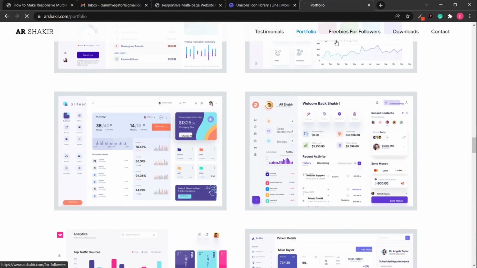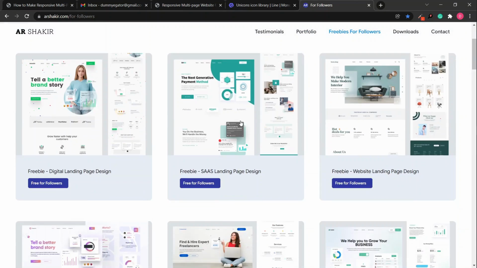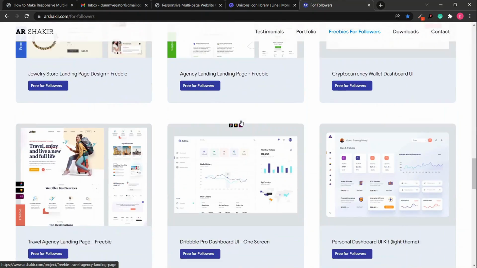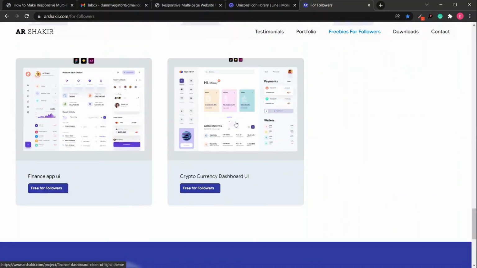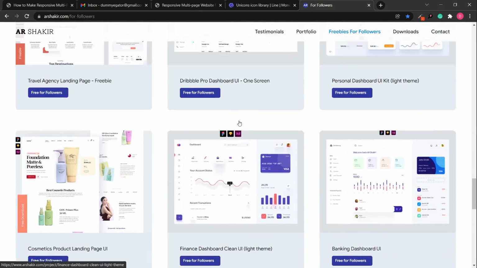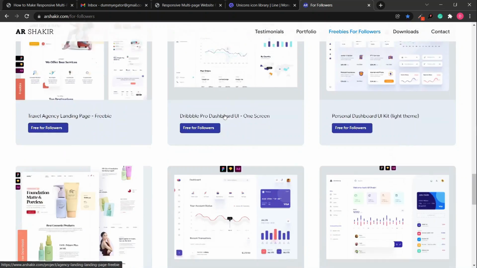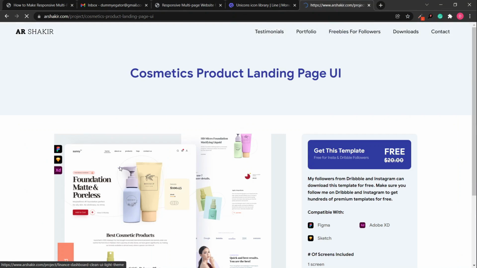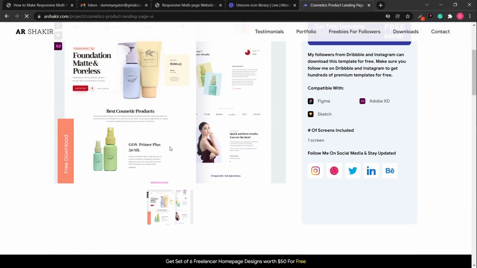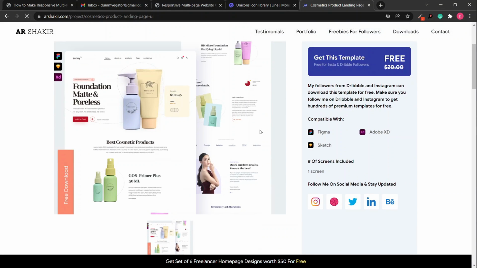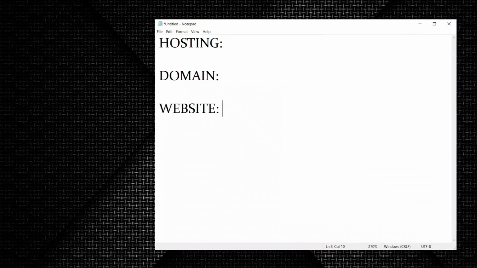Now there are some projects that you need to pay for, and then there are some that you just need to follow him and then get access to the files. Okay, so we are using this file right here. We are using this design for this project, so a big shout out to him for letting me use this design for this project.